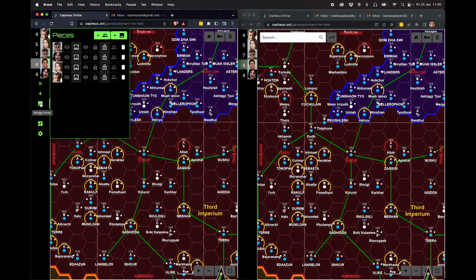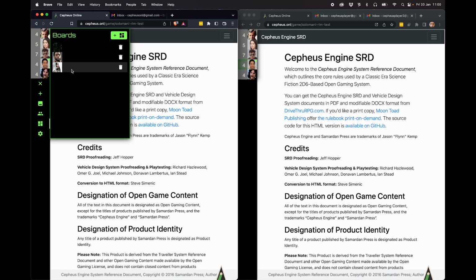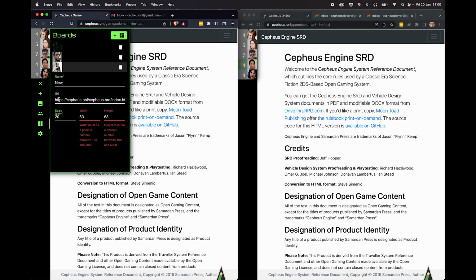But the point being, now all those pieces aren't on this board. I've got the actual players that I can add to it. That wouldn't really make much sense for this map, but what other boards have I got? Oh, this is just the SRD rules embedded. If I click here, you can see I've just put in the URL. The width and height's a bit irrelevant for that.